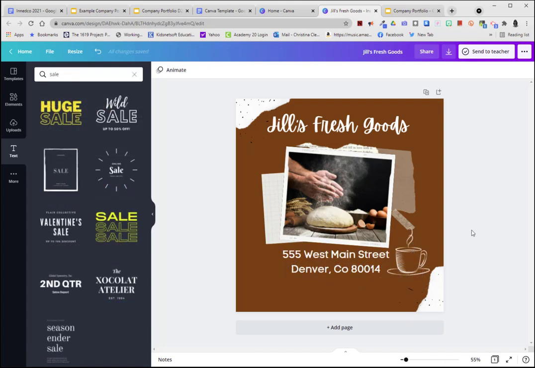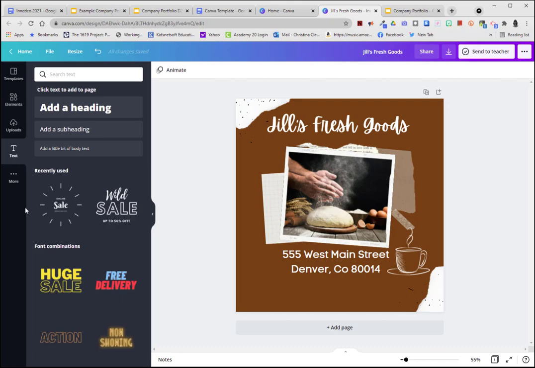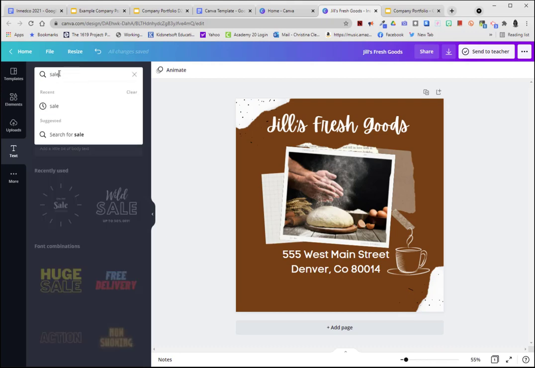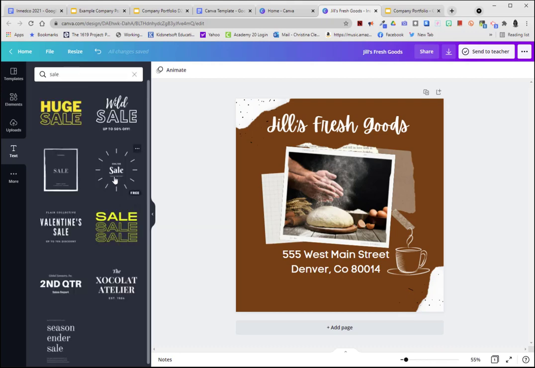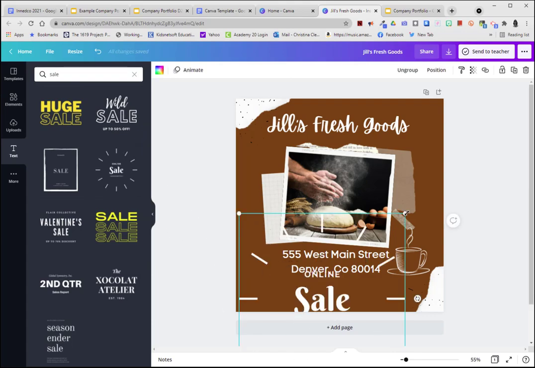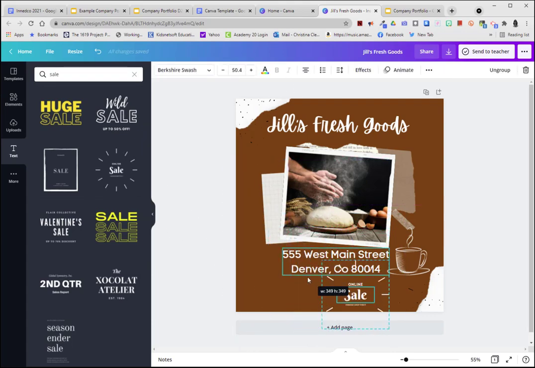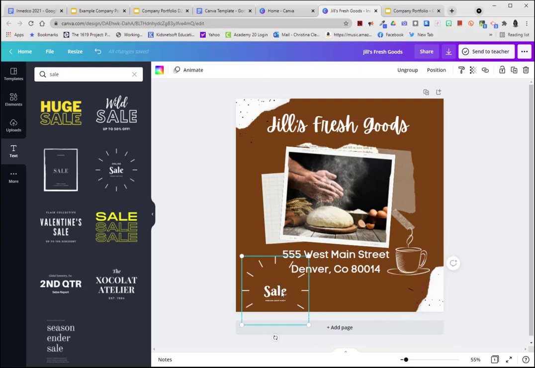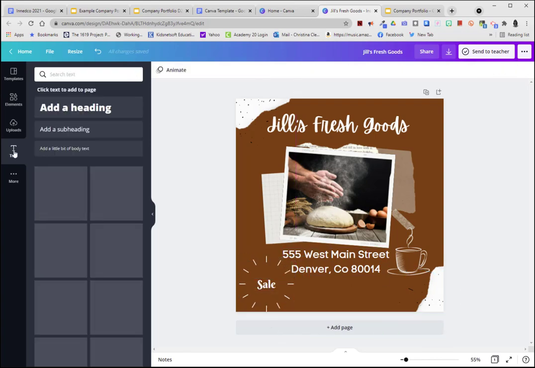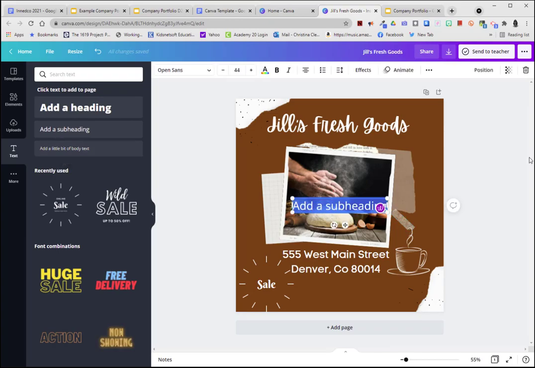So I want to add a sale for every Sunday from 8 to 3 for 50% off baked goods. So I moved the address and my coffee because I want to add the sale underneath. So I could choose text. I could type in sale and add one of these as well. So maybe I'll drag this out. I'll drag this up, resize it because it's a little on the big side. I don't want online, so I will select that and delete it. And I'm going to delete this as well. I just want the sale option there. I'll choose text again, add subheading.